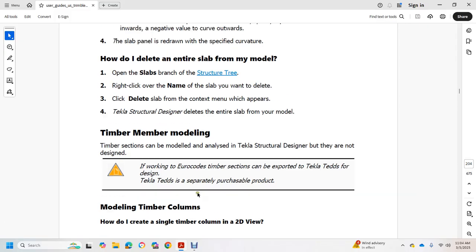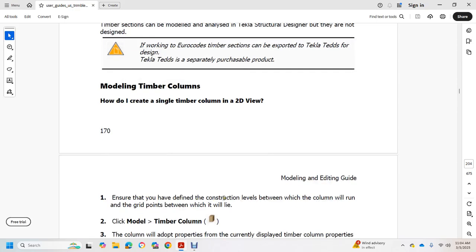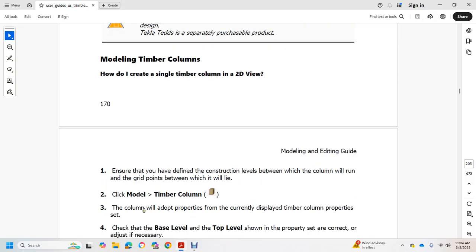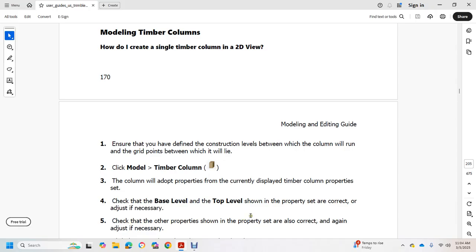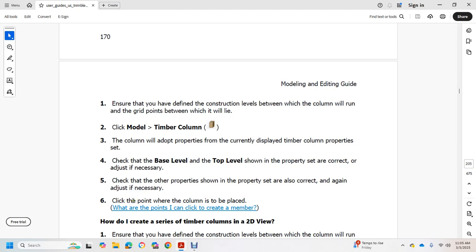Modeling timber columns. How do I create a single timber column in a 2D view? Ensure that you define the construction levels between which the column will run and the grid points between which it will lie. Click model timber column. The column will adopt the properties currently displayed in the timber column property set. Check the base level and the top level shown in the property set are correct and adjust if they are not. Check the other properties shown in the property set are also correct. Again, adjust if necessary. Click the point where the column is to be placed.